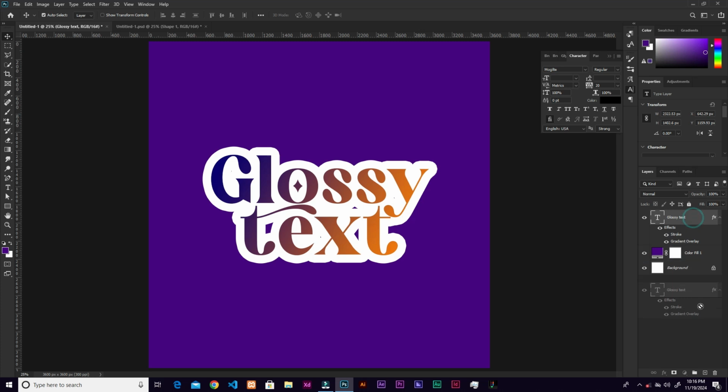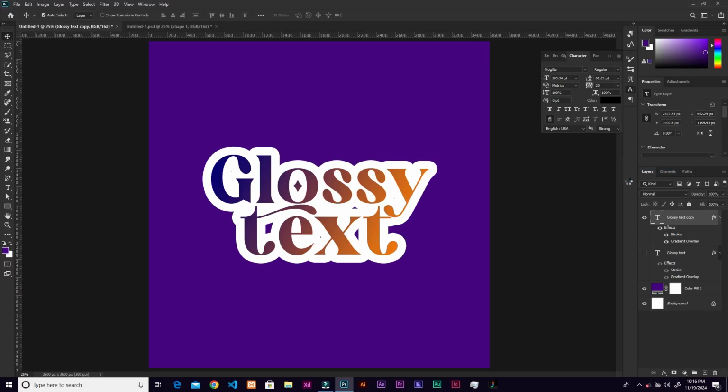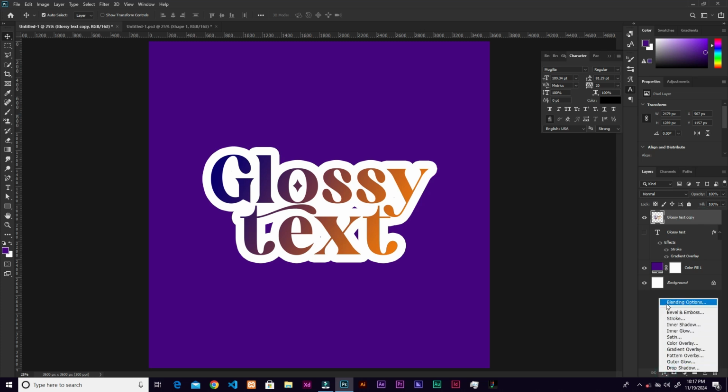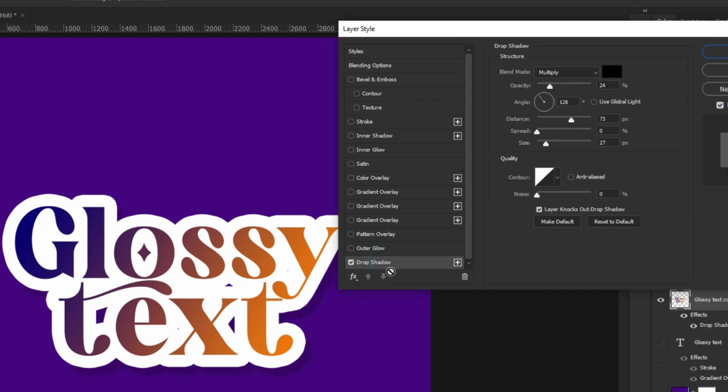Drag the text layer to the plus icon below to duplicate. Hide the bottom one, right click on the top one, and then choose rasterize layer style. With the same layer selected, let's go to FX and then blending options. This time click on drop shadow. Set blend mode to multiply, opacity to 24, and then angle to 128, distance to 73, and then size to 27.